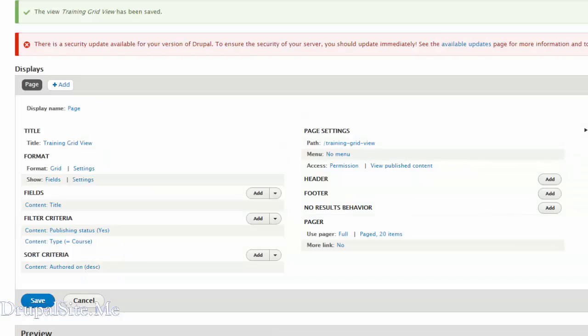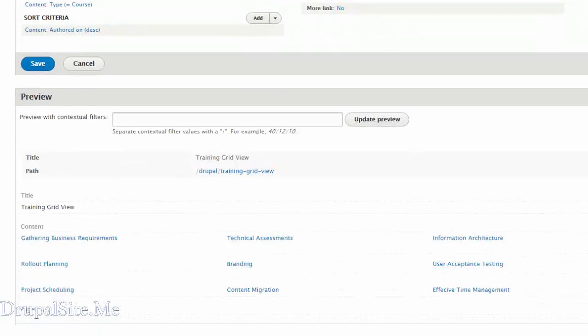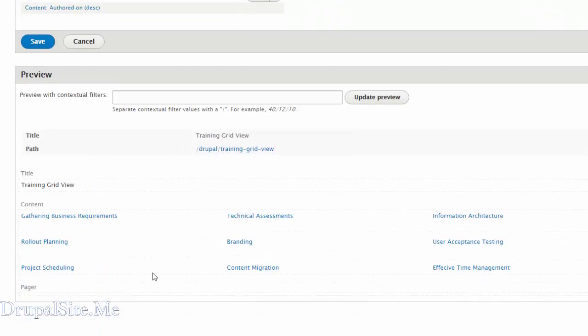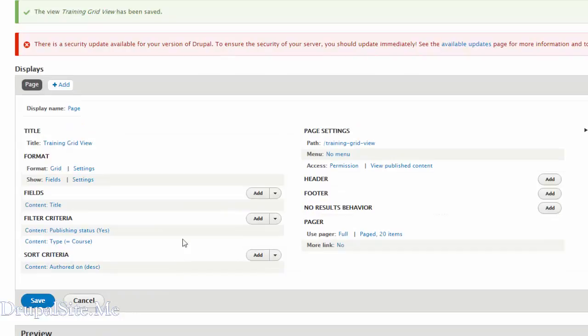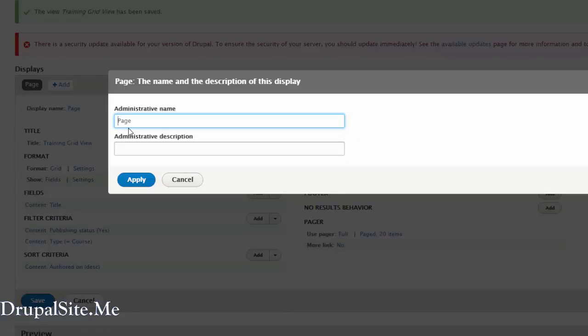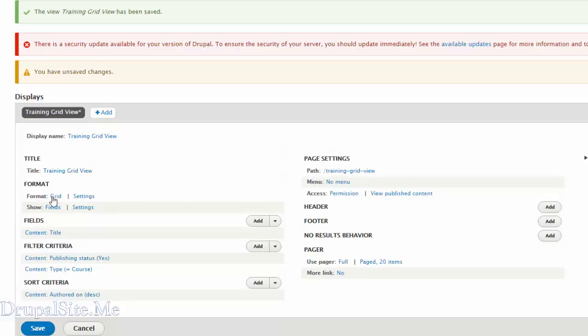Save and edit. So let's look at the preview. That is what the preview looks like. By default, it brings out all the titles in a grid format. Now obviously we want to add some images for these courses. So image and title will do for our grid. So let's change this. Display name, change to some useful name, something we can remember. Training grid view, apply.